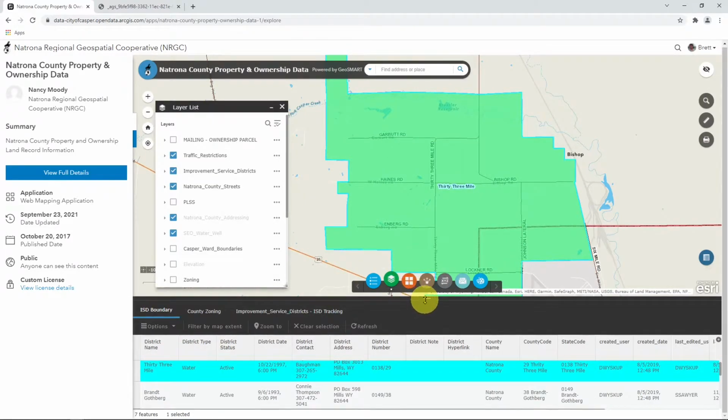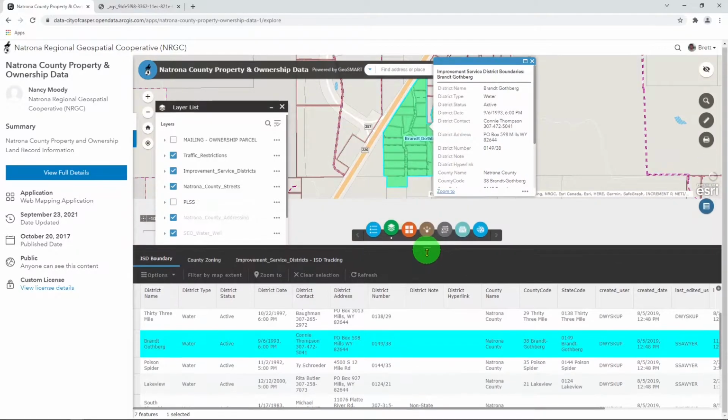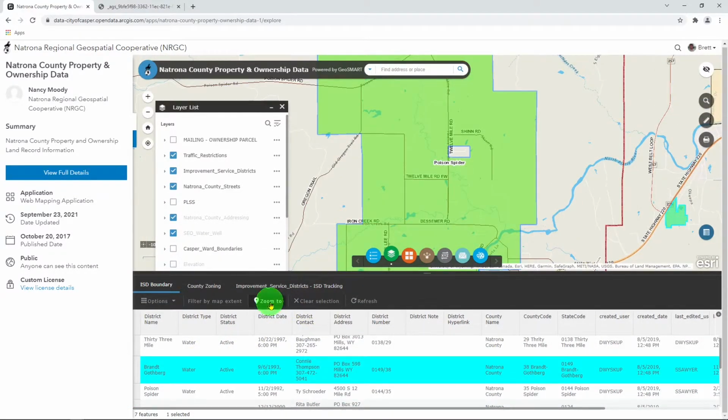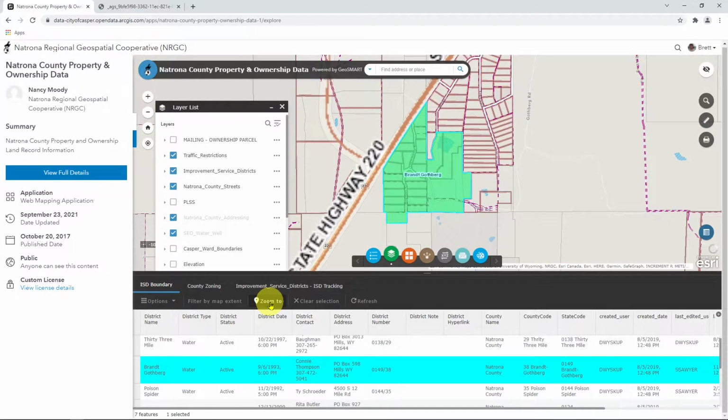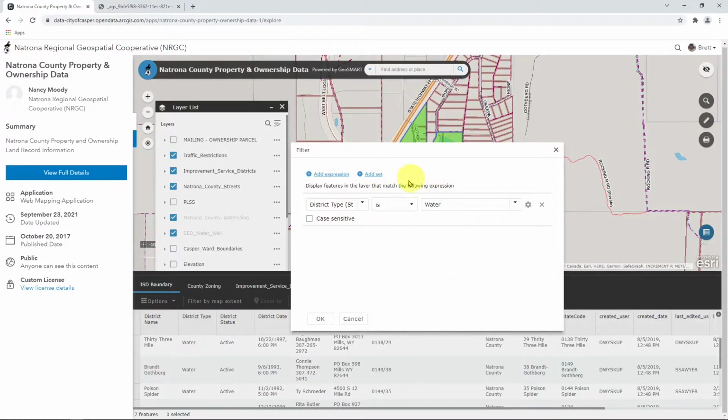Adjust the attribute table size, and now we can see that only those ISDs that are water districts are shown. Now we can double-click the selection handle to get the map to pan to each record's boundary on the map, or you can select the record and use the Zoom to action on the attribute table toolbar. If we clear the selection now, it will unselect the selected record, but leave the query in place. Click the filter icon from the options dropdown once more to see this. Remove the query by clicking the X.